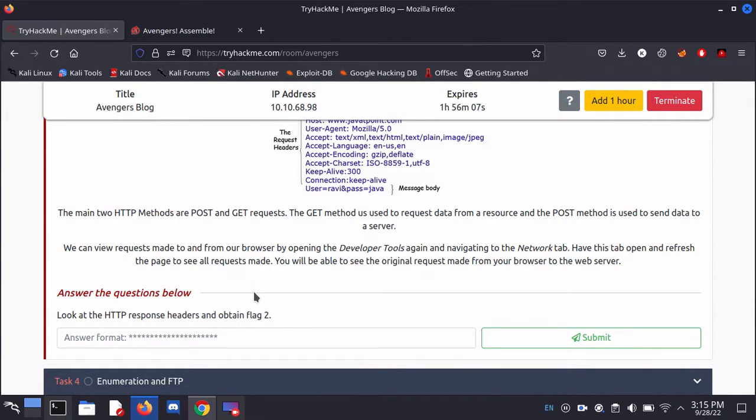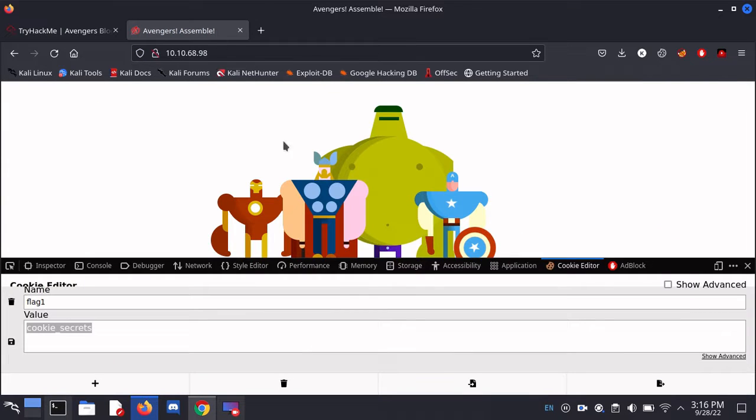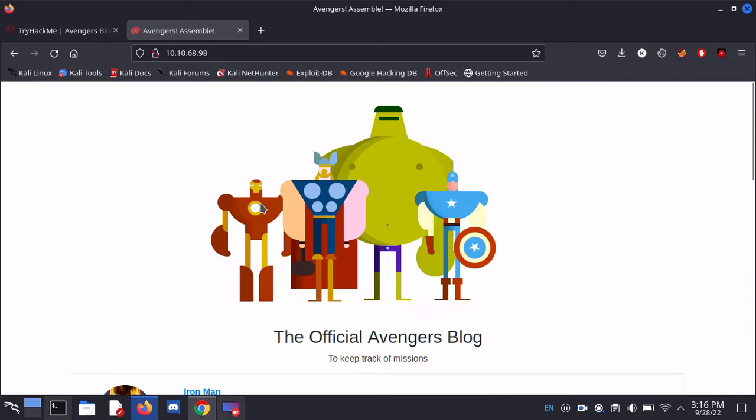For those who don't know, HTTP requests are like GET, POST, and PUT, and many others. They're used to send data to a server. It's saying you have to open developer tools, go to the network tab, keep it open, and refresh to see all the requests made. Remember to look at the original request made from your browser to the web server. Okay, I'm not really going to get into that.